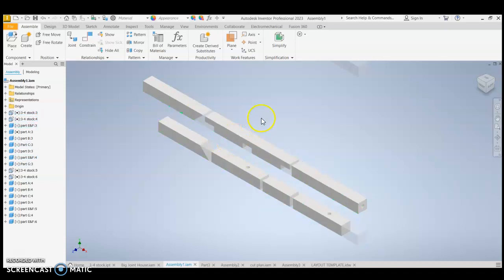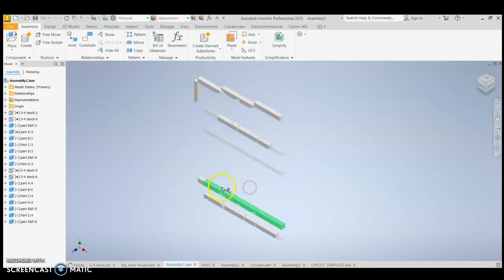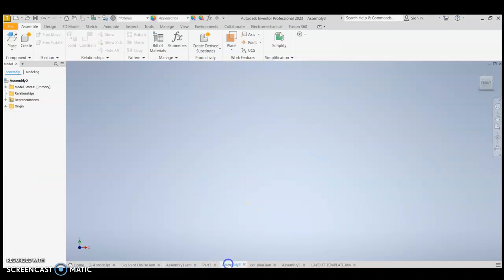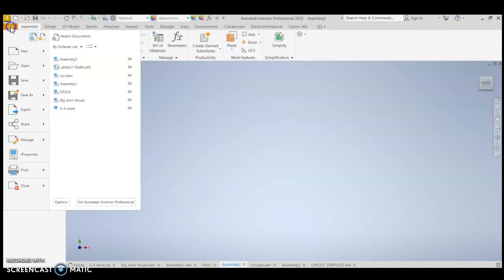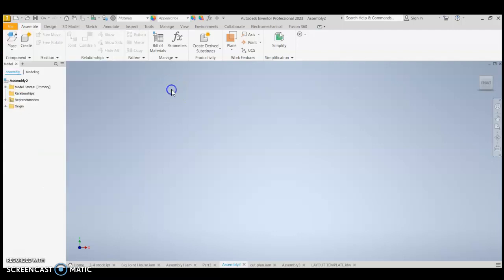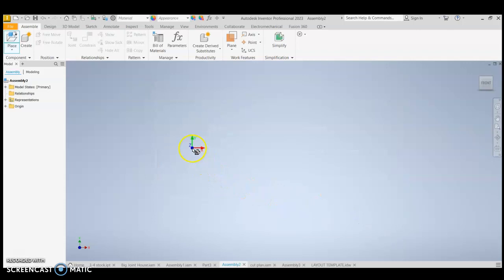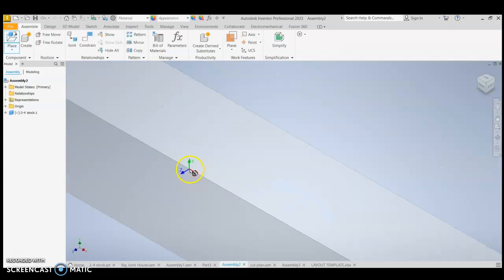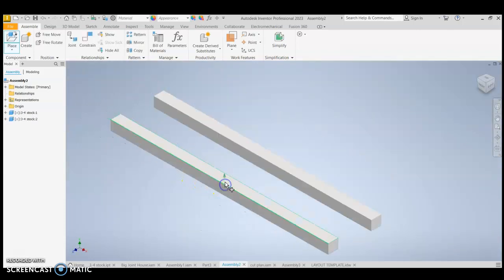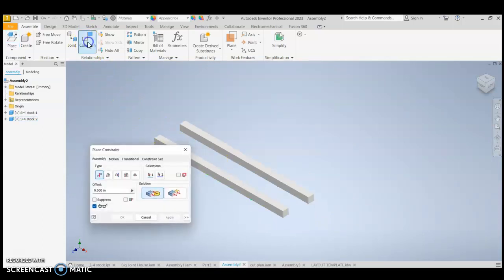What you'll want to do is start a new assembly file, and I have a portion of what it might look like right here. I am going to go to a new assembly file that I have here. You're going to go into File, you're going to go into New, and you're going to go into Assembly. That's going to launch you here. You want to place your 3/4 stock. So I'm going to get two pieces of stock, open them, and I'm going to place them on my drawing just like that. Okay.